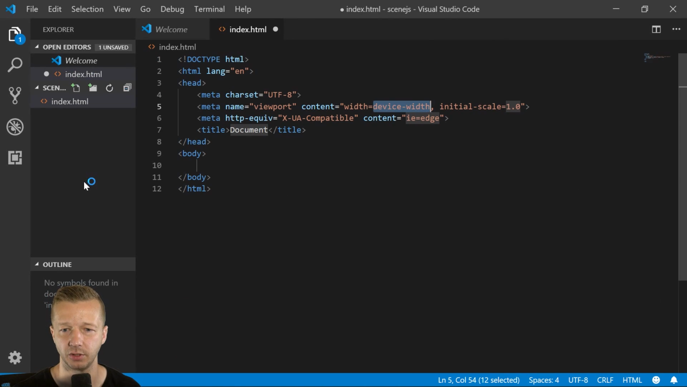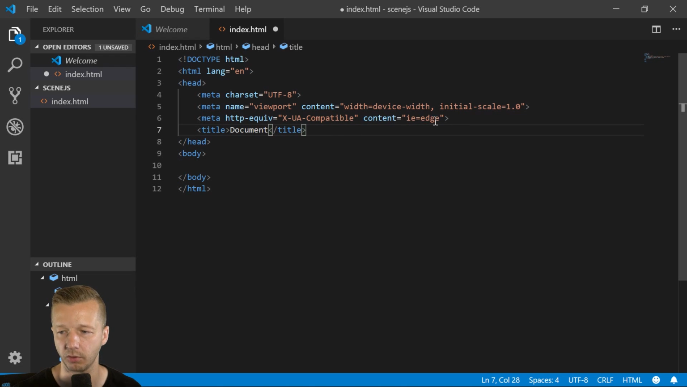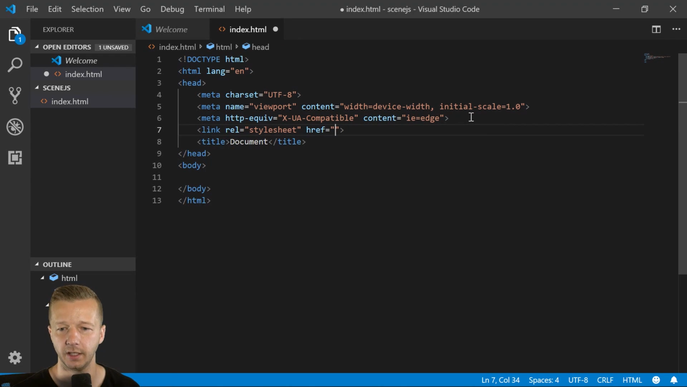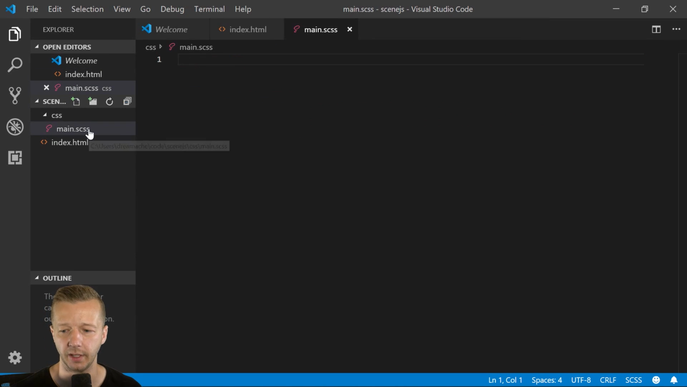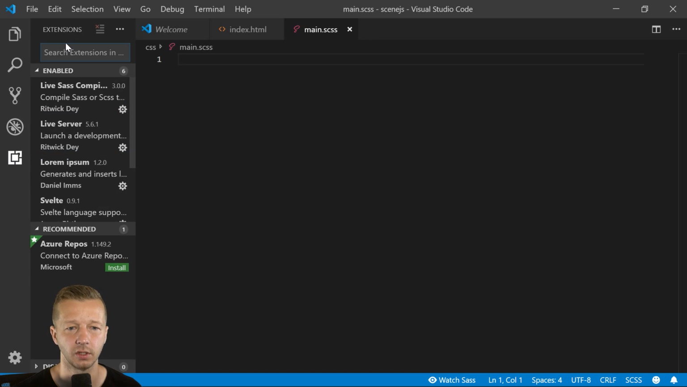We're going to hit exclamation point, enter, for our Emmet abbreviation for quick HTML boilerplate. We're going to put in a link going to a CSS folder, main.css. Let's create that real quick. A CSS folder and a main. We're going to use a SASS file. And momentarily, this should show up for watching. There it goes. Watch SASS. This is the Live SASS Compiler extension, or the plugin, right down here.